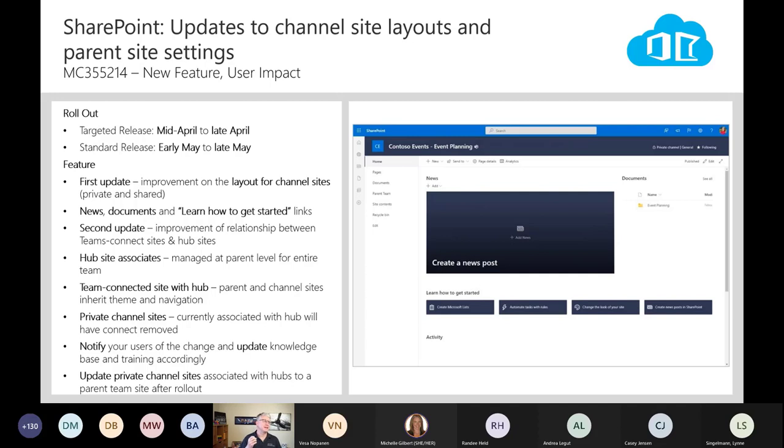The first one is about the layout. When I build a new Teams area for my group, this is what the layout is going to look like. It's a lot different than what we currently have. We don't have the getting started links, the documents are way down at the bottom, and activity takes main focus. This makes it a little bit easier to find those important things that most people are utilizing from a SharePoint side for that team.